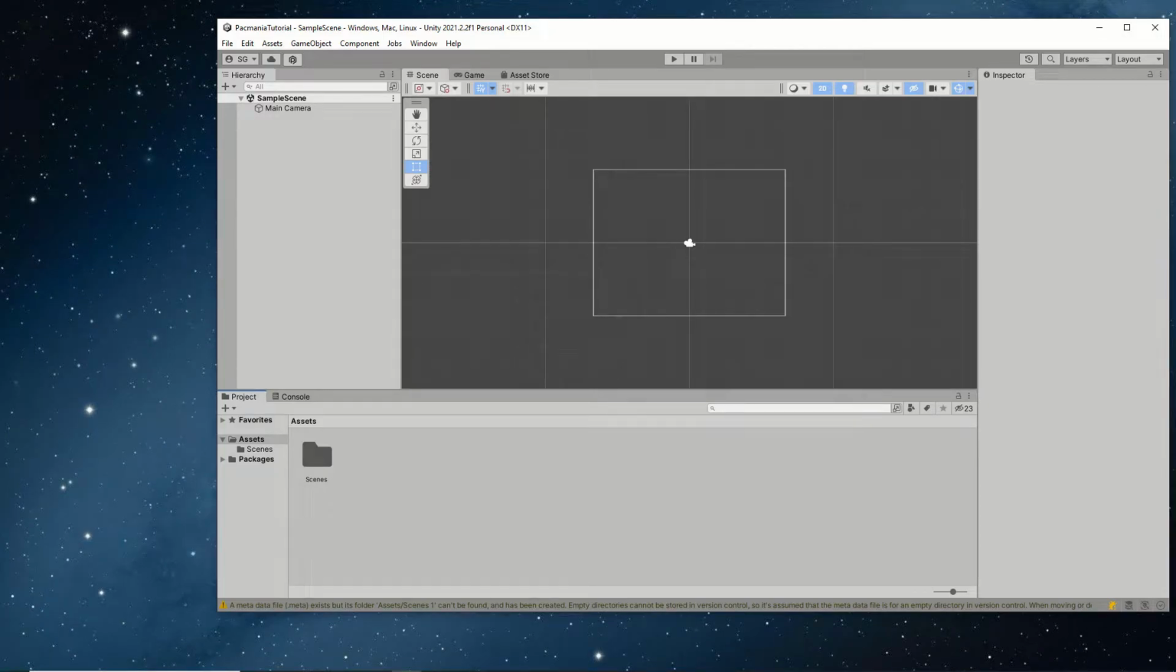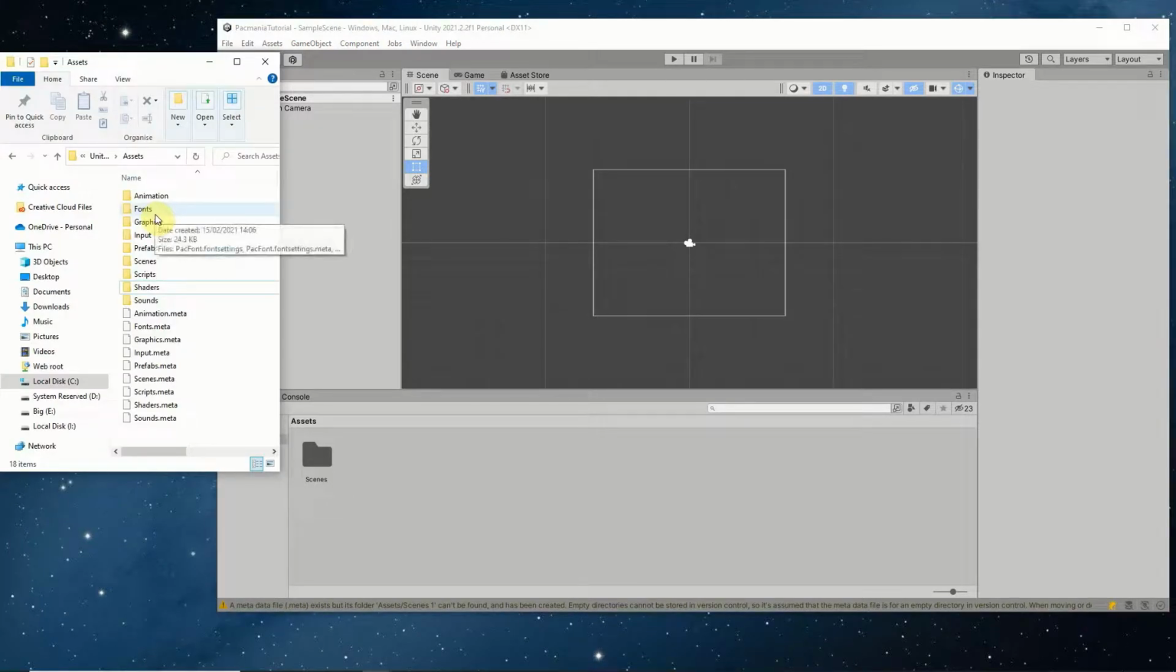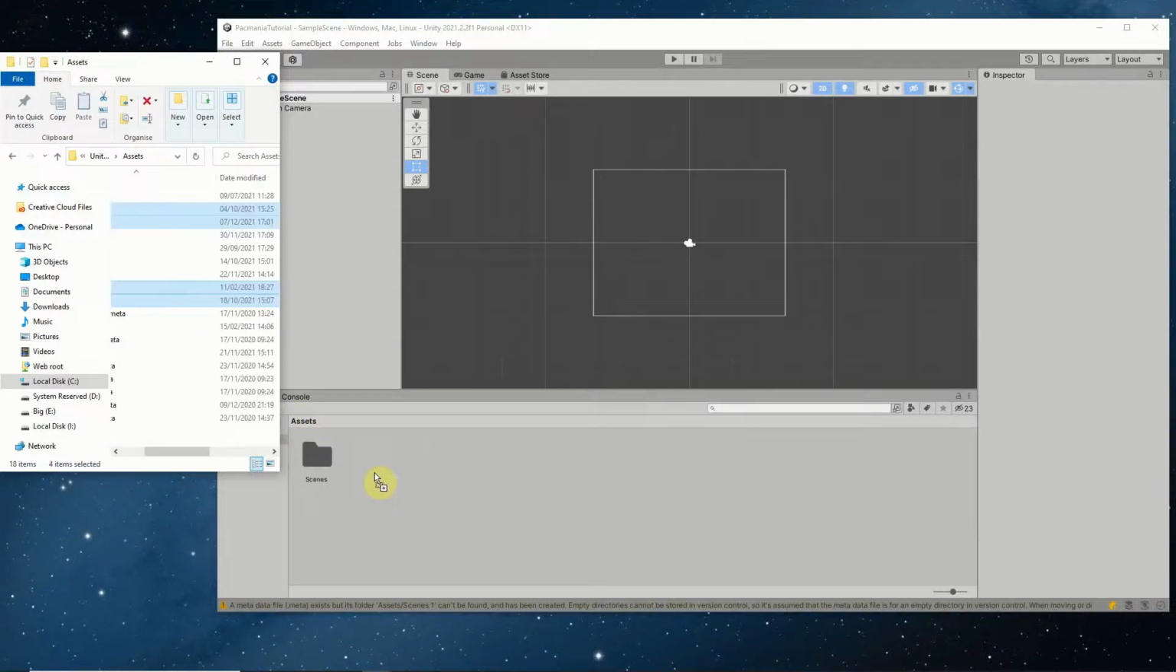Next you'll need to import the media files. All the media files can be found on my GitHub page. I'll provide a link below in the description. So I import the graphics, sounds, fonts and shader folders into Unity like so.